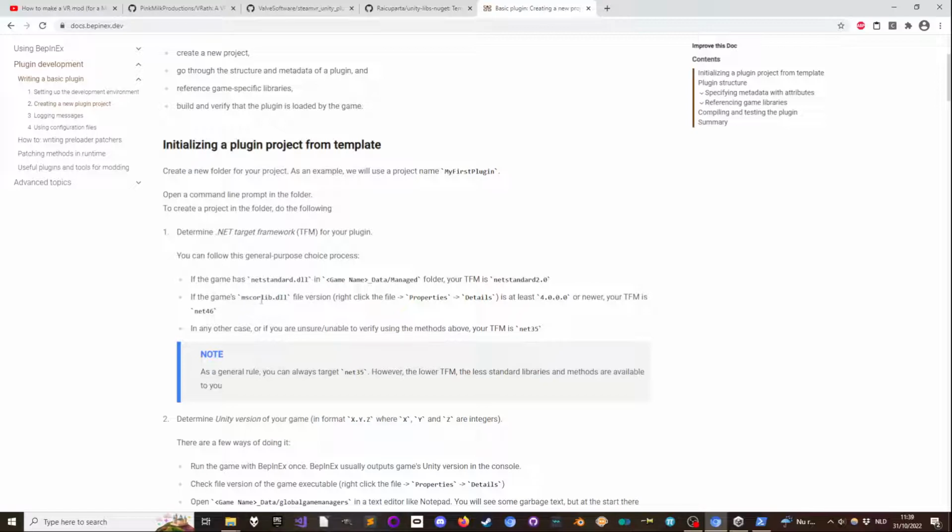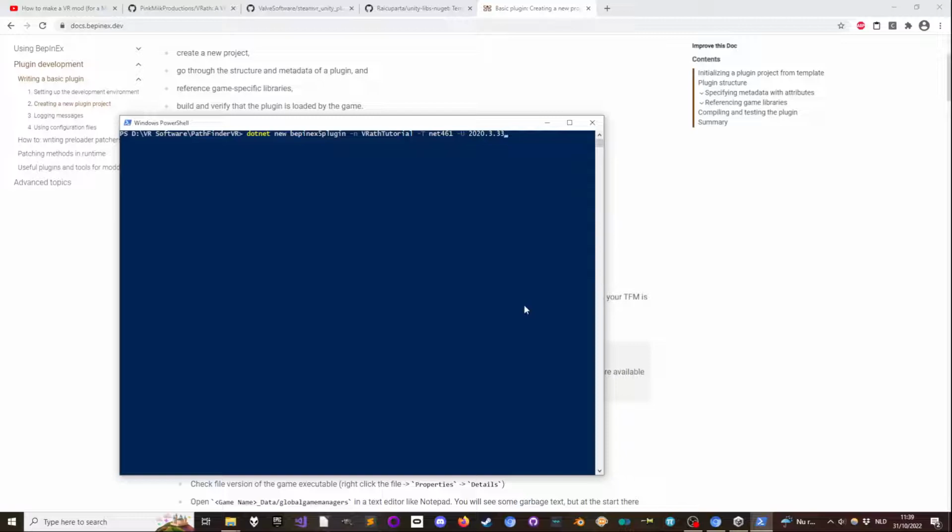Again, because the mscorlib is a certain version. But here's the rub, here's the caveat. Using net46 will cause errors, or at least did cause errors in the previous VR modding project, and I believe it caused errors in this one as well. So what you want to do is install net461, which is just a newer version of the net 4.6.